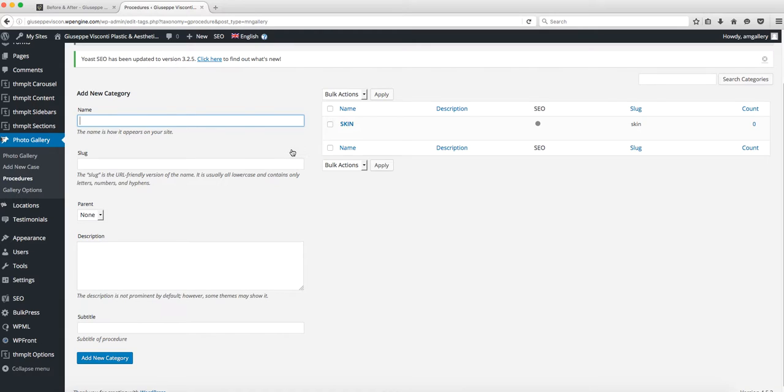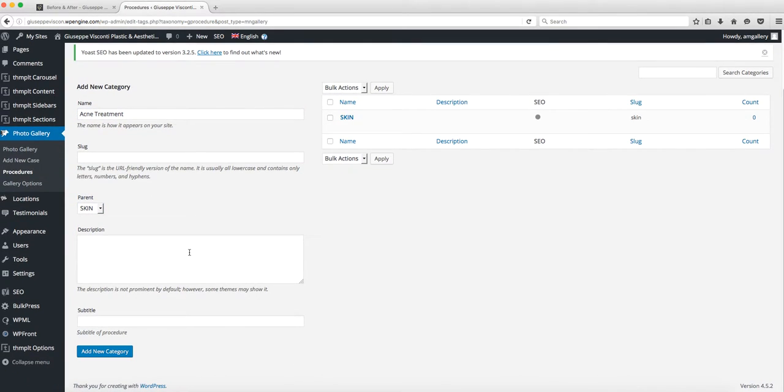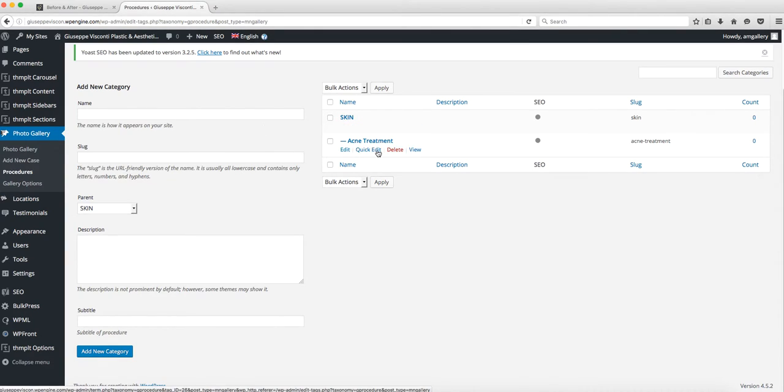We're going to come back here in this left area, and I'm going to make another category called Acne Treatment. This is going to be a procedure underneath the main category of skin, so we're going to want to change parent to skin. Again, we recommend adding a description about acne treatment just to help with SEO and to give a little description for each of your procedures. Press Add New Category again at the bottom, and you'll see it'll appear as a subcategory under Skin on the right-hand side.